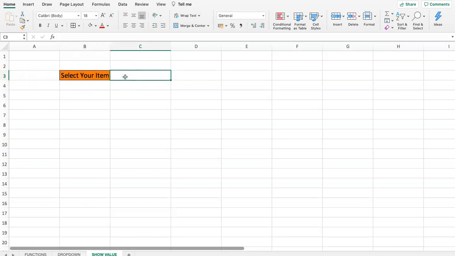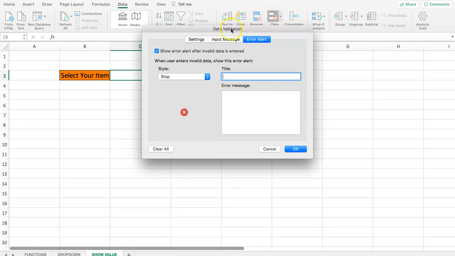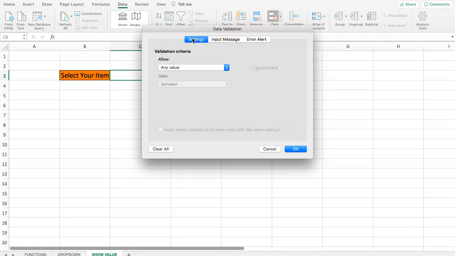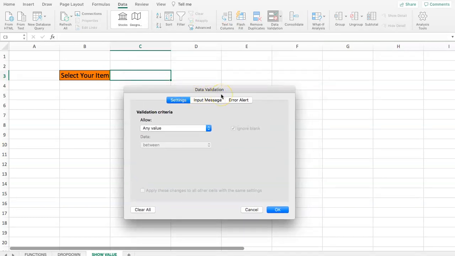So how do we start with this? Well, first of all, select where you want to have the drop-down. In our case, this will be C3. That's the cell where I'm going to put in the drop-down list. All right, once we did this, if you start from your home tab, just go here to data. On the data tab, you will see a button called data validation. Select this, and once we select this, let's go here to settings.